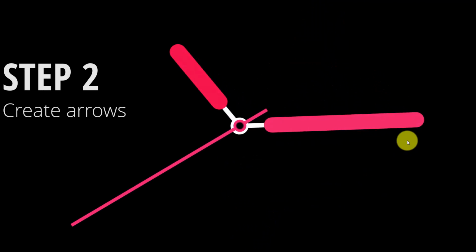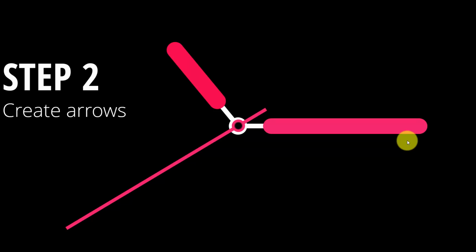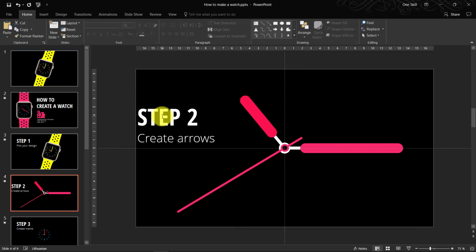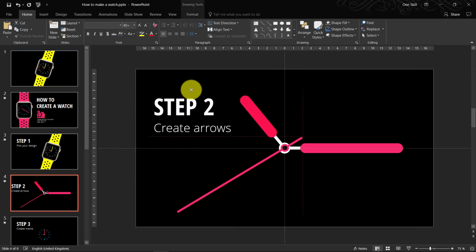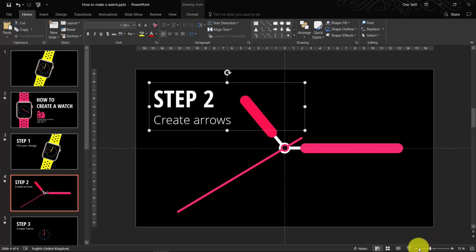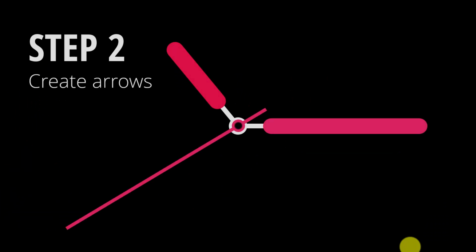So the second step, you'll have to create some arrows. Somehow my step number 2 got lost a little bit. Okay, this way it looks much better. So step number 2, you'll have to create some arrows. One arrow for seconds, a second arrow for minutes, and a third arrow for hours.